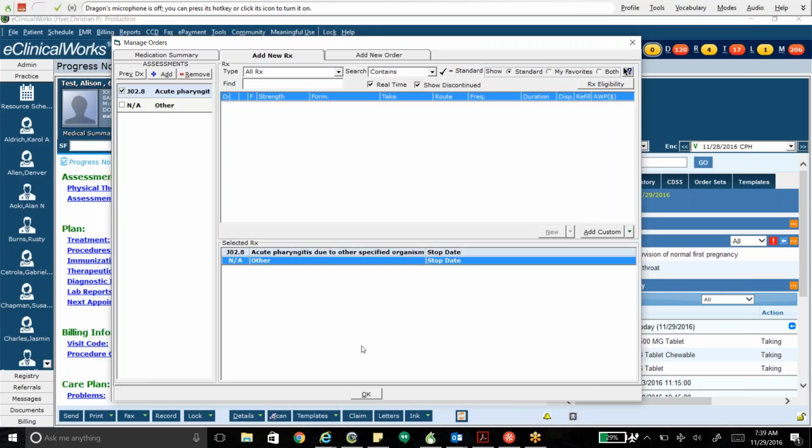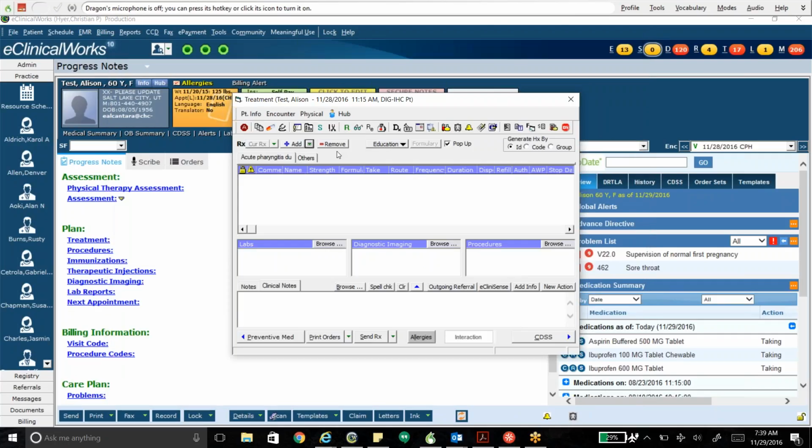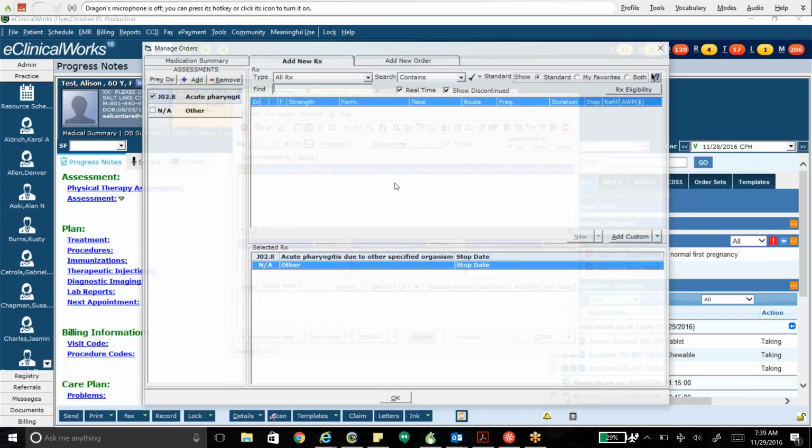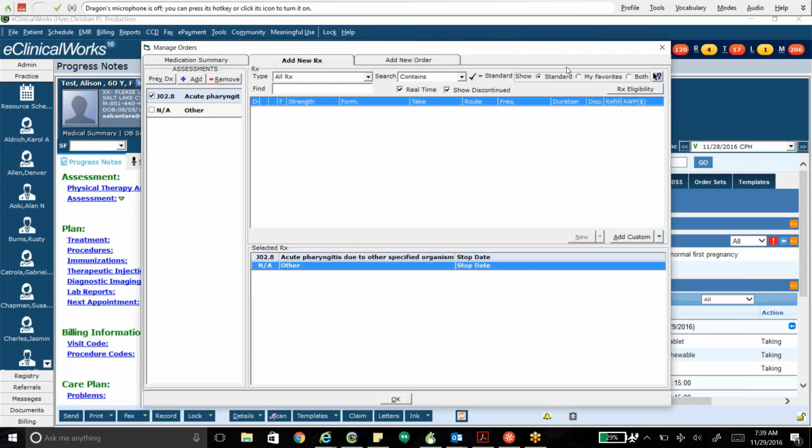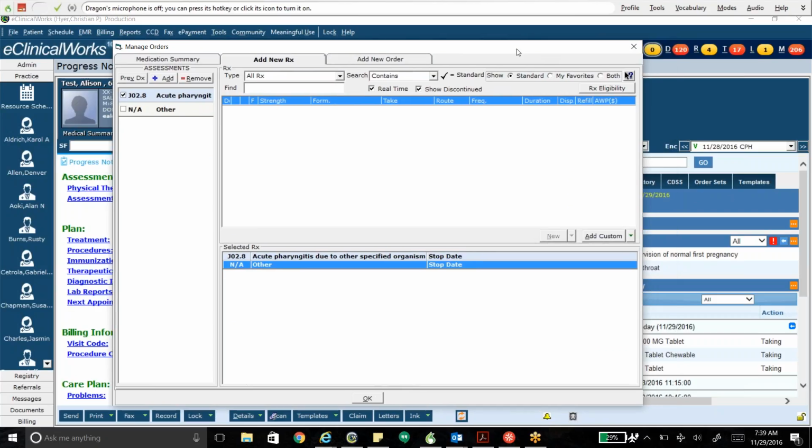But for now, what you have to do is click that add without formulary, which takes you to this screen, which is your treatment screen. So again, just to show everybody, you want to click the arrow next to add RX without formulary. You'll always get this screen. And then from here, you've got a much more robust order entry screen.